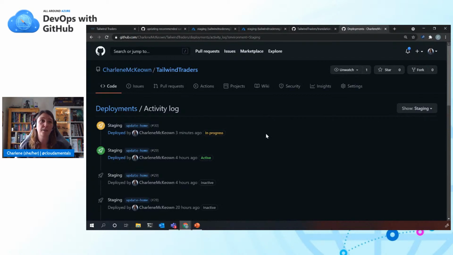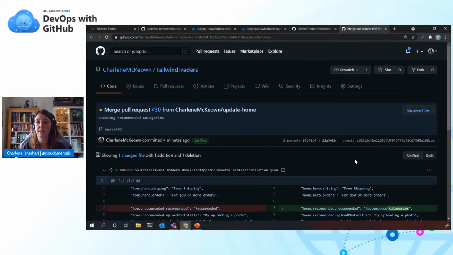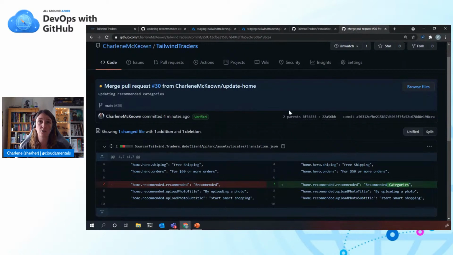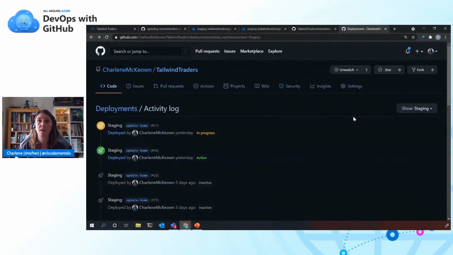the really nice thing about environments is that you get this activity log of deployments that have happened to that environment. So you've got all of that history. We can see currently what is active in our staging application, and we can see what's currently being deployed into the staging slot. And if I actually click on this, you can go right back to the commit that I just made. So at a glance, you've got that history and that traceability of the change that triggered this deployment. And we can see the same thing for production as well.